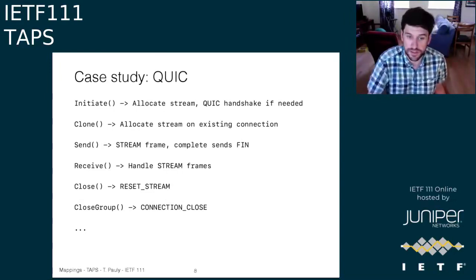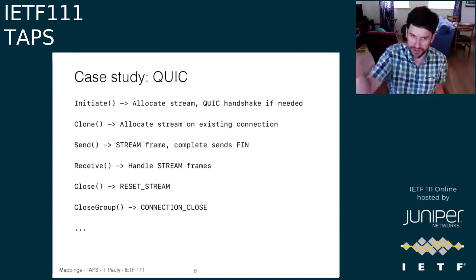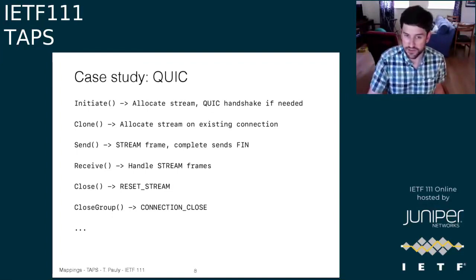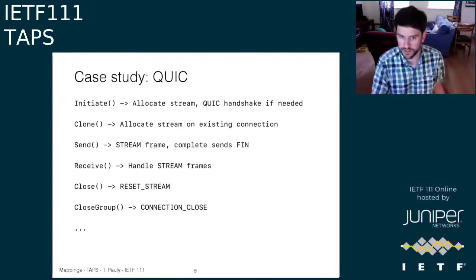And there are certain things that we've done recently in TAPS, like adding the close group explicitly to handle things like saying, I need to do a full connection close, not just closing or resetting one stream. So going through these efforts of making sure we've filled out every item is actually very useful for making sure that we have all of the correct items within the main TAPS interface itself. So I think it would even behoove us to start working on some of the mappings in early draft form before we ship the core documents as RFCs.